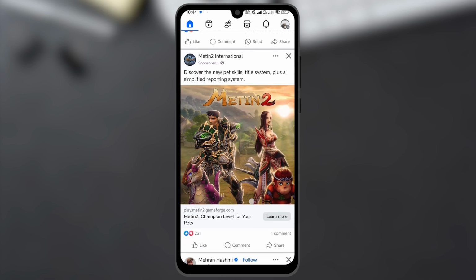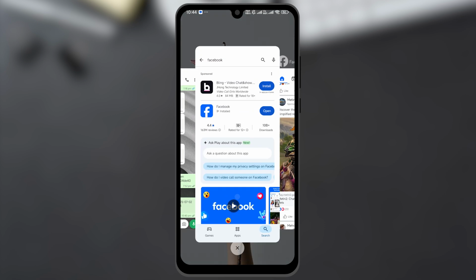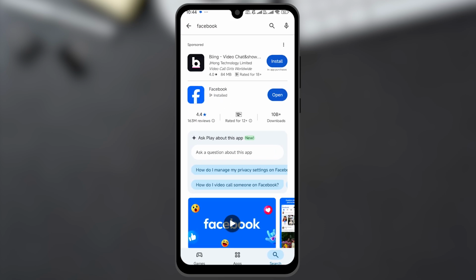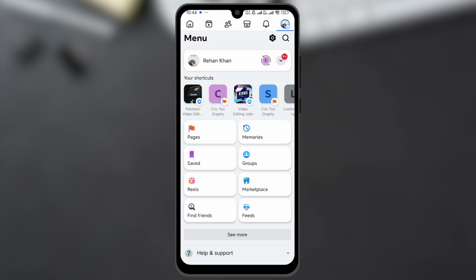The first thing I will suggest to you is make sure your Facebook app is up to date. You can check it from your Google Play Store or from Apple Store. Once you do, move back to your Facebook application and tap on your profile icon, which is on the right top, and click on the setting icon.